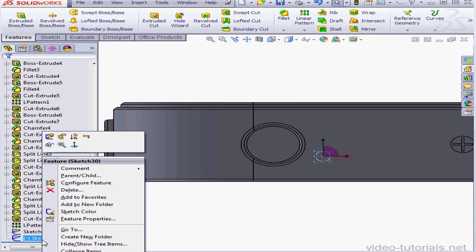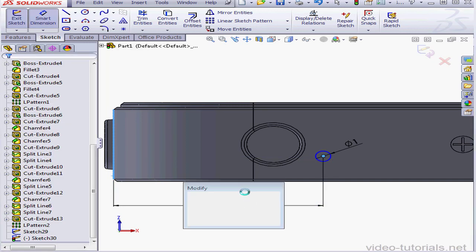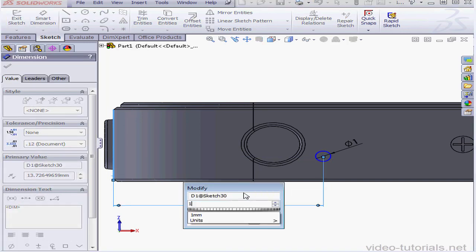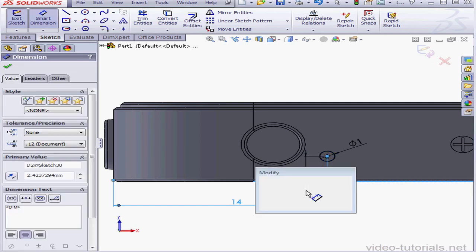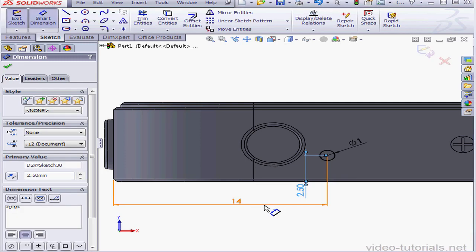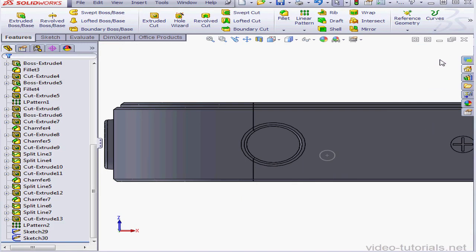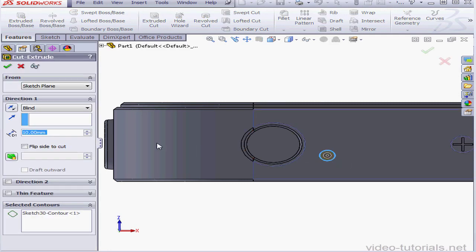Okay, let's make some modifications to the sketch. Right-click, Edit Sketch. We'll have to place a position dimension. The distance from the center point to this edge will be 14 millimeters. And the distance from the center point to this edge will be 2.5 millimeters. Okay, and we're ready to exit the sketch. Activate the Extruded Cut command. Select our sketch. The extrusion will be 0.5 millimeters in depth. Tab to register. And accept.